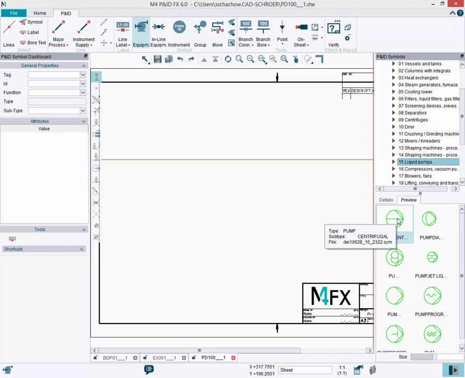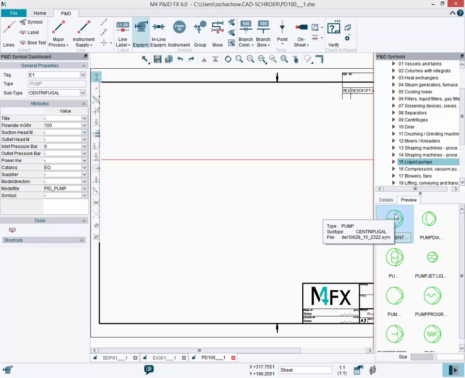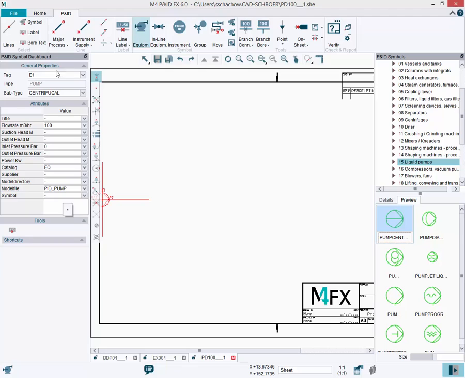In this example, we shall actually load a centrifugal pump. Please note that there is also an attribute dialog from which additional parameters can be modified, such as flow rate or pressure. This is customizable, as we will see in other tutorials.